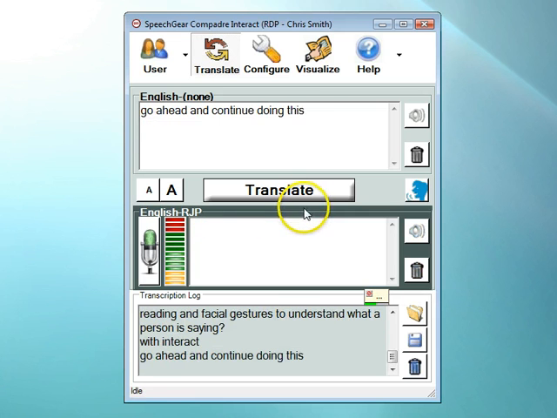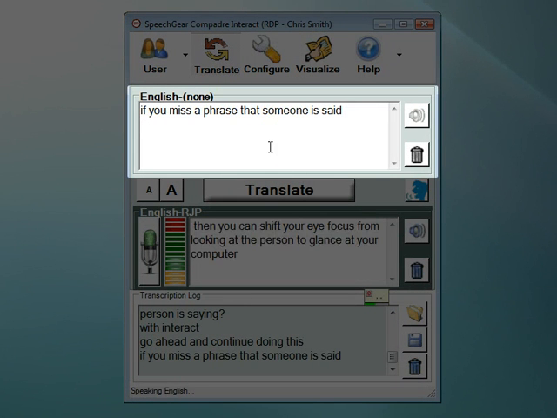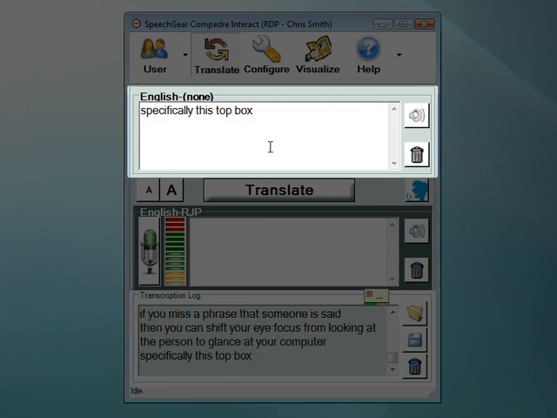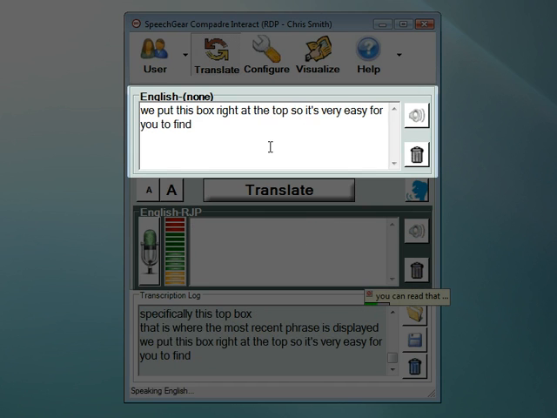If you miss a phrase that someone has said, then you can shift your eye focus from looking at the person to glance at your computer, specifically this top box. That is where the most recent phrase is displayed. We put this box right at the top so it's very easy for you to find. You can read that most recent phrase and then shift your eye focus back to looking at the person that is speaking.